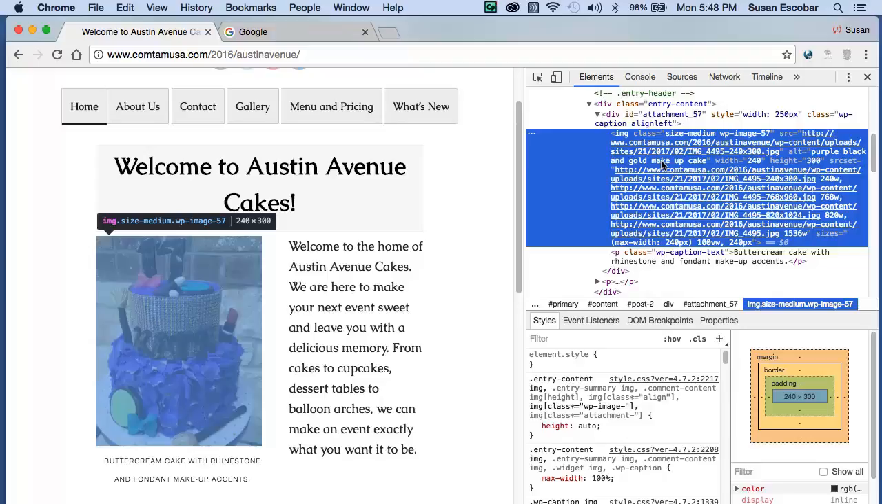So that is what we were looking for. By the way, it will always probably say alt, but sometimes it will say alt equals and then just have empty quotation marks, and that means that an alt tag was not entered.